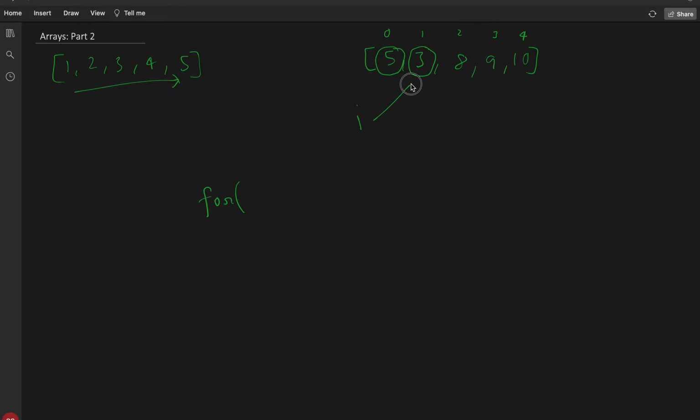Let's point I to the first index, and then every time compare if array of I is greater than array of I minus 1. So this is array of I pointing to the first index, so this is equal to array of 1 greater than array of I minus 1. So 1 minus 1 is 0, so array of 0. Array of 1 is 3, greater than 5? Is it greater than 5?